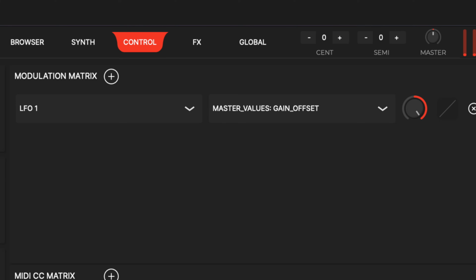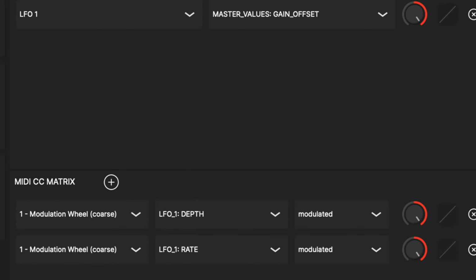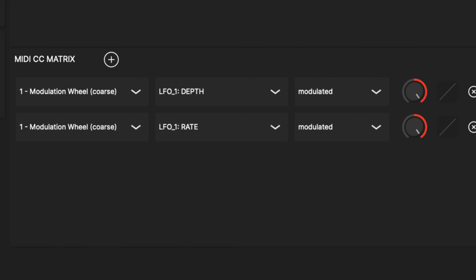The modulation matrix section allows you to modulate one parameter with another. Set the source, target value, the amount, and curve of the modulation. Add additional routings by clicking the plus sign or removing them with the X. The MIDI CC matrix section allows you to use any MIDI CC message as a modulation source.